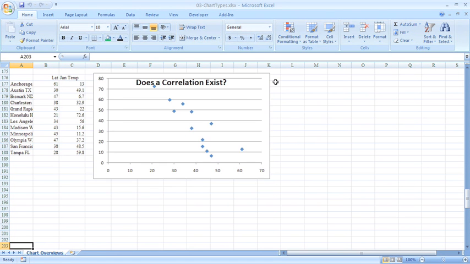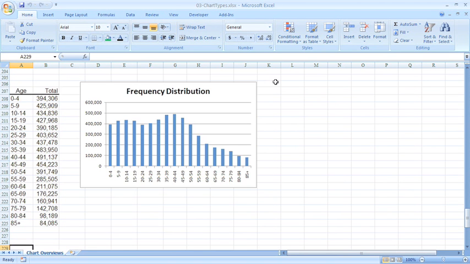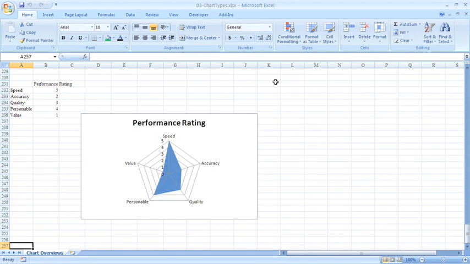If you're trying to figure out if a correlation exists between 2 different variables, then you're going to use a scatter chart, also known as an XY chart. Page down. Another statistical chart is the frequency distribution. This allows you to take an entire population, you usually group them into bins. In this case, we're grouping by age brackets that are 5 years wide, and see how many people there are in each age range.